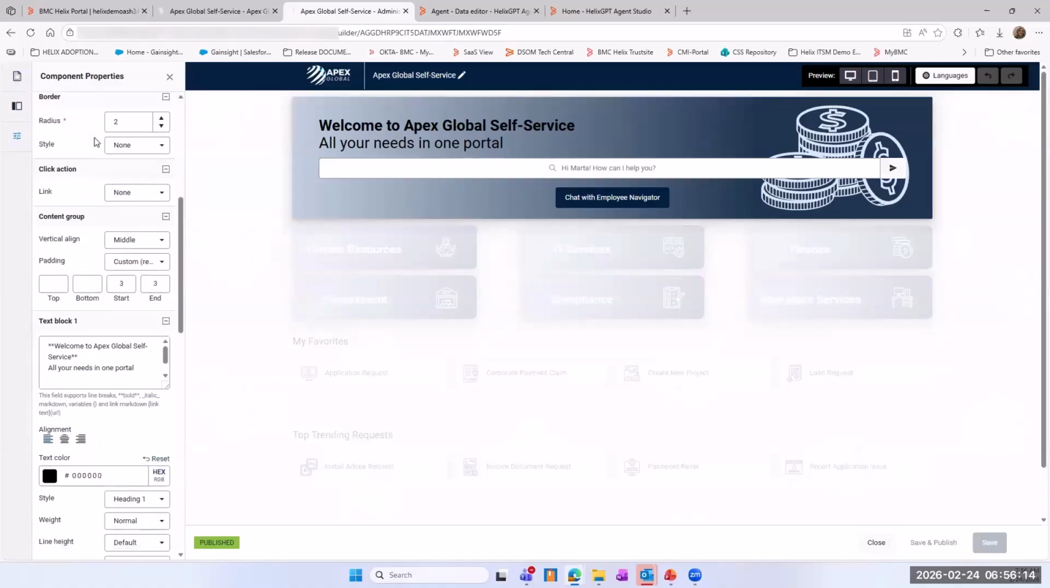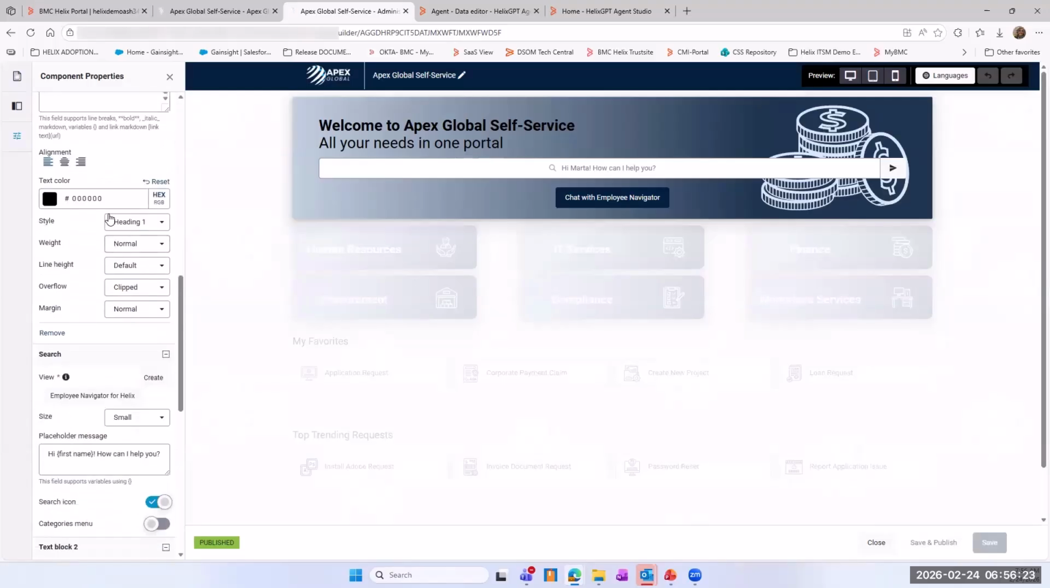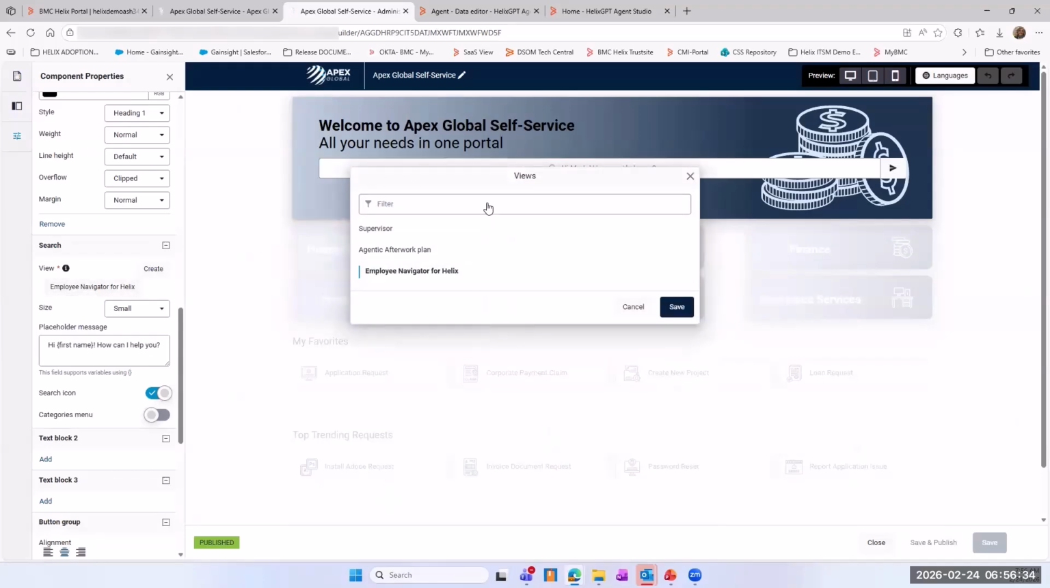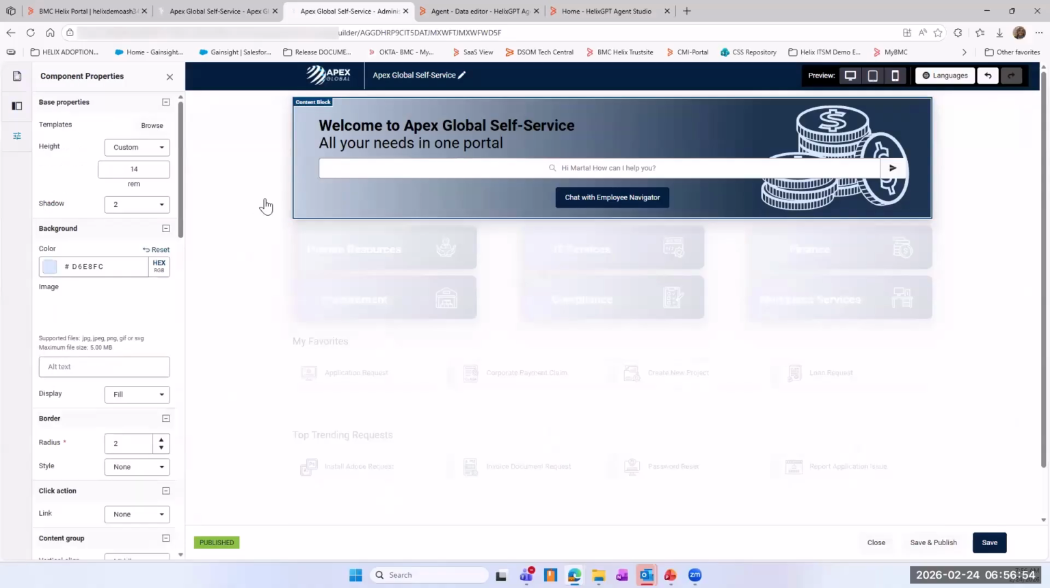Scroll down, scroll down. You see the text block, welcome to Apex Global Self-Service, all you need in one portal. Scroll down. And then you find this, the search. In the search, you need to select the view. And what is the view? If I click here, these are my searches, the one that we have just created. So my search is called Employee Navigator for Helix. I select this one and then I click on save. If I click on save, then I will have the search bar. I will have my Employee Navigator. Here it is again.